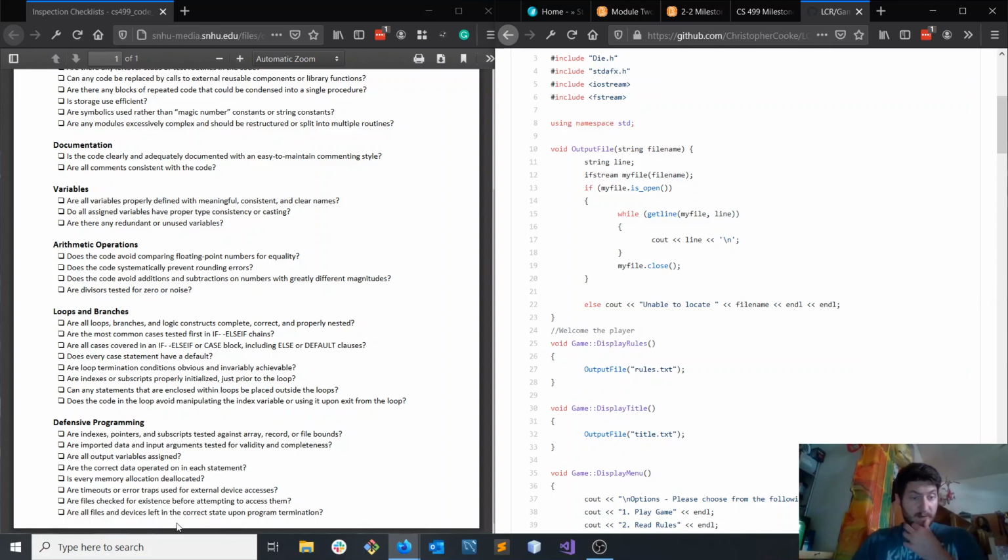And are all files and devices left in correct state upon program termination? So if we were writing to files or something like that, that would be a concern, but currently we do not write anywhere. So I don't think that's a concern we have here within this program.